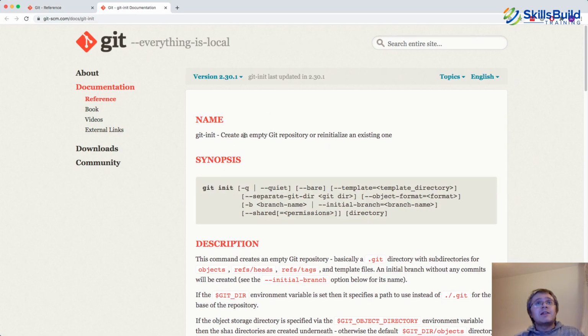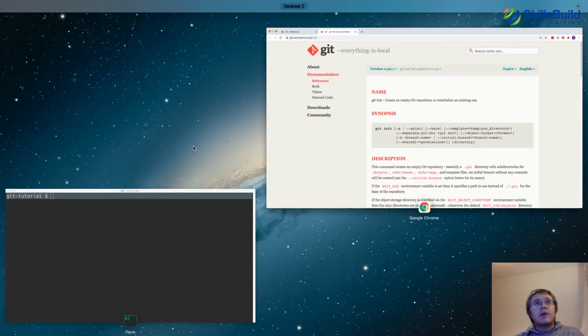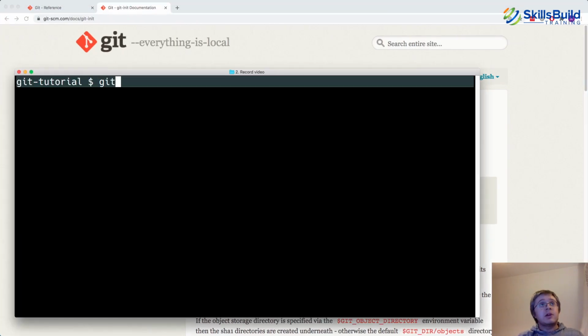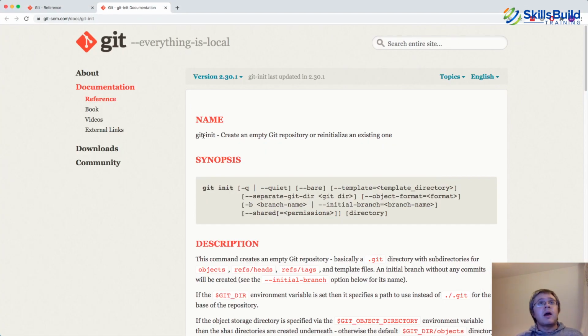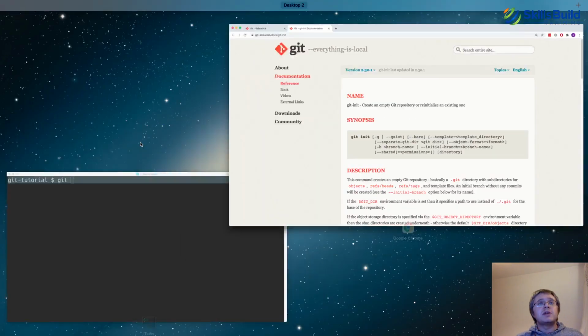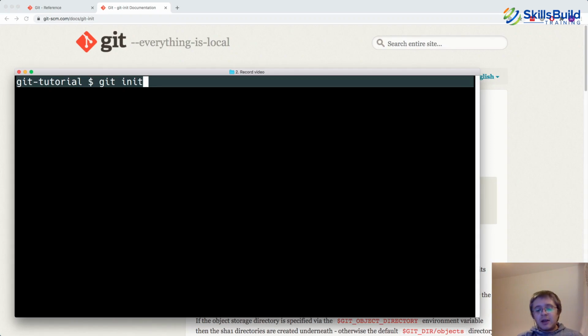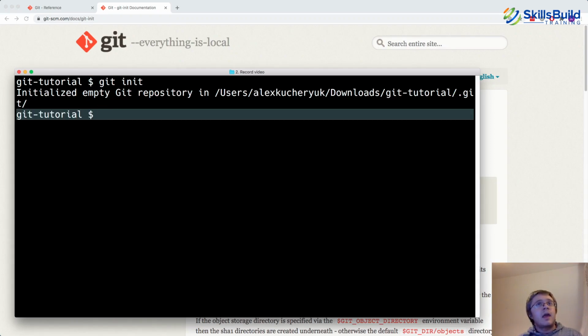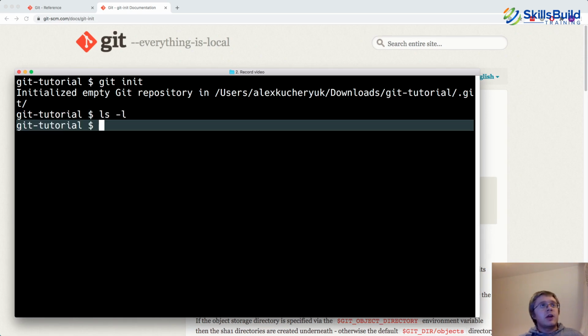As the name says, it creates an empty Git repository or reinitializes an existing one. So let's go ahead and create an empty repository. Type git space, remember, we replace the dash with an actual space, init, and hit enter. And as the command says, we have initialized an empty repository. So let's see what has changed. Type ls -l and it looks empty. However, let's include hidden files this time.